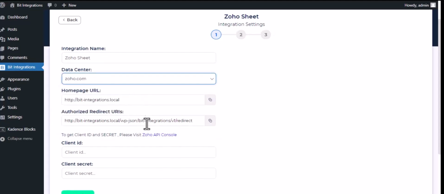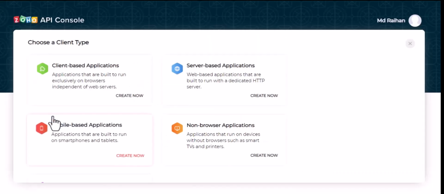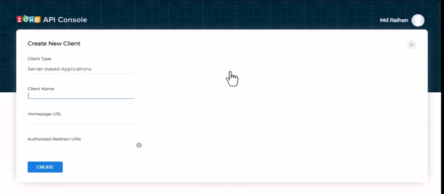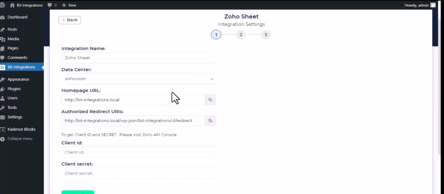Now for client ID and client secret. Please visit Zoho API console. Click on Get Start. Choose server-based application. Give a name. Copy homepage URL and redirect URI from authorization page.